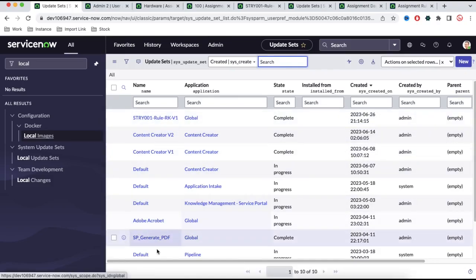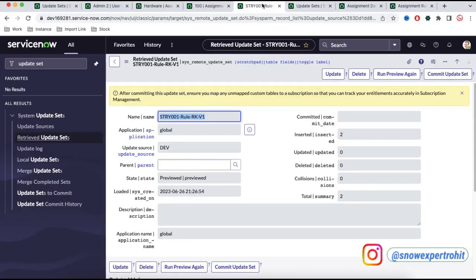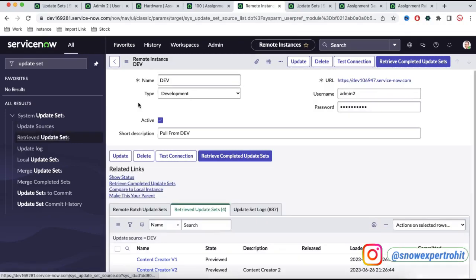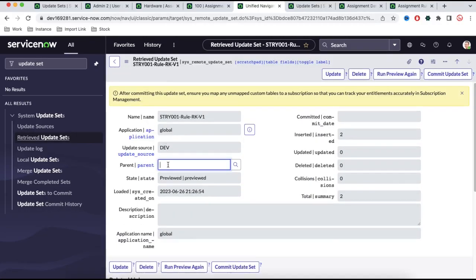So what happens here? First we pull from dev: the dev local update set moves to the retrieve update set. Retrieve update set means that if I go back here, we go to this update source, which is our test environment. Under this we can see these update sets. We pull them, which is called retrieve, and once we click that, the module name is retrieve update set.